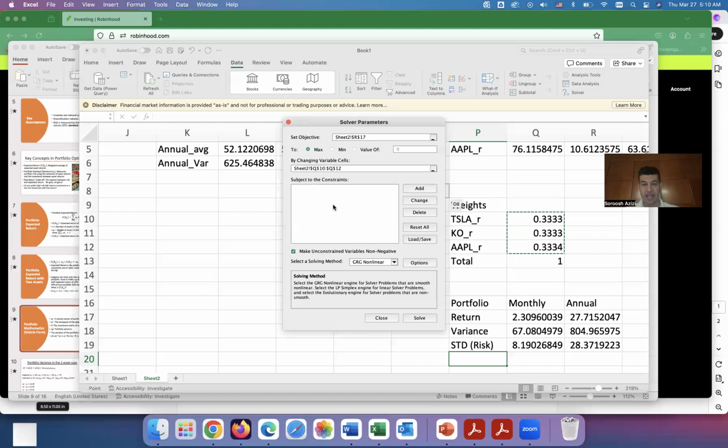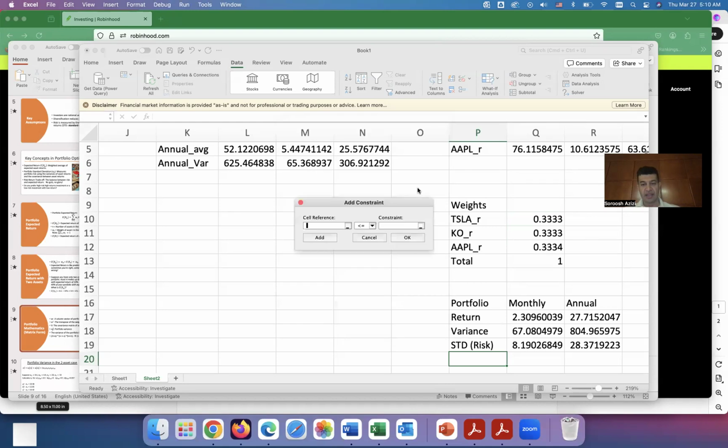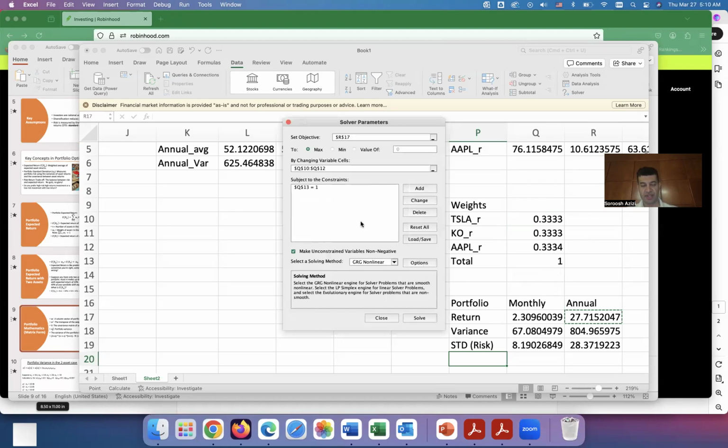Yes. And then, subject to the constraints, what are the constraints that we have? Number one constraint, so here you have to add constraints. I click on this Add. Number one is that the total must be equal to one. That's the number one constraint, yes. The sum of all the weights must be equal to one.